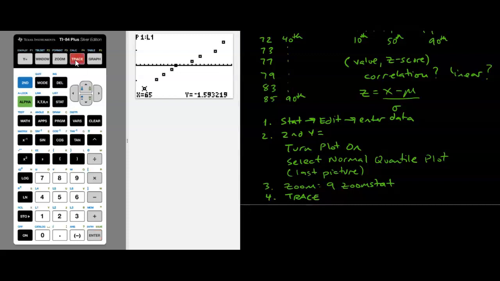So if I press trace, it tells me that point is x equals 65 and y equals negative 1.59. So remember, this is our data point, and this is the z-score for the 10th percentile. And then if you just arrow over, you see all of those data points. So this particular data point was 70, and the z-score for that is negative 0.6. So that's why you see this horizontal line in the middle, because z-scores are on your vertical axis, so you have negative z-scores and then you have your positive z-scores up here.